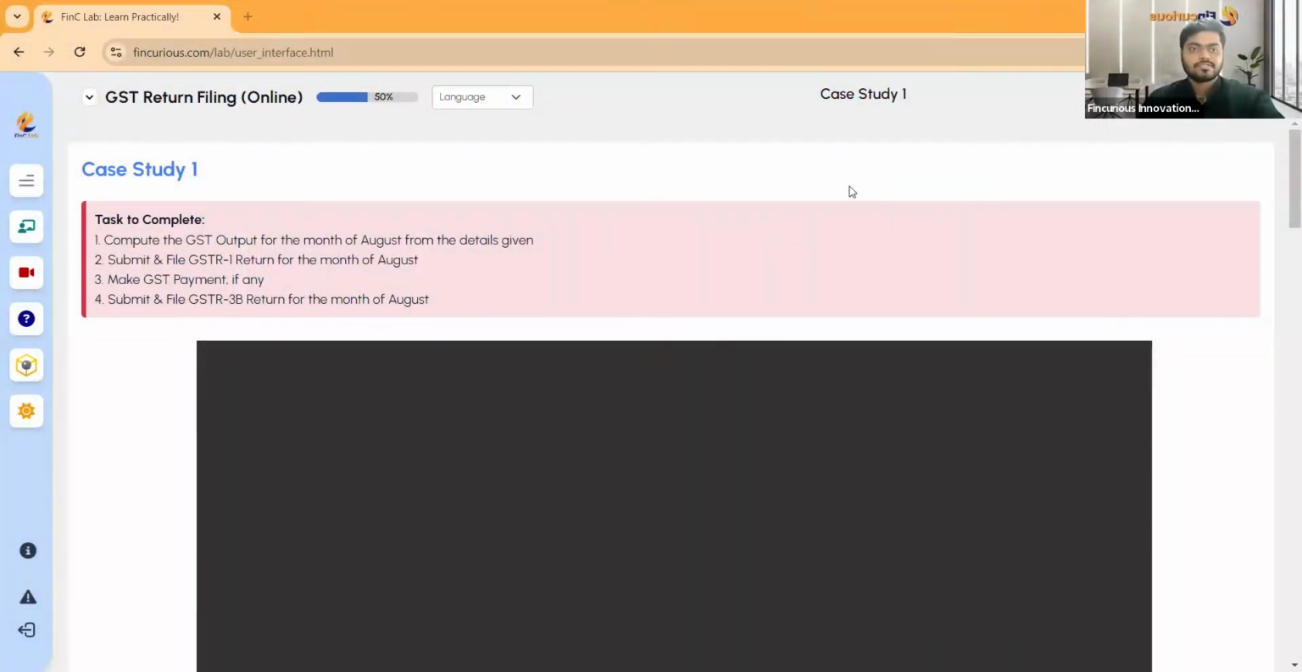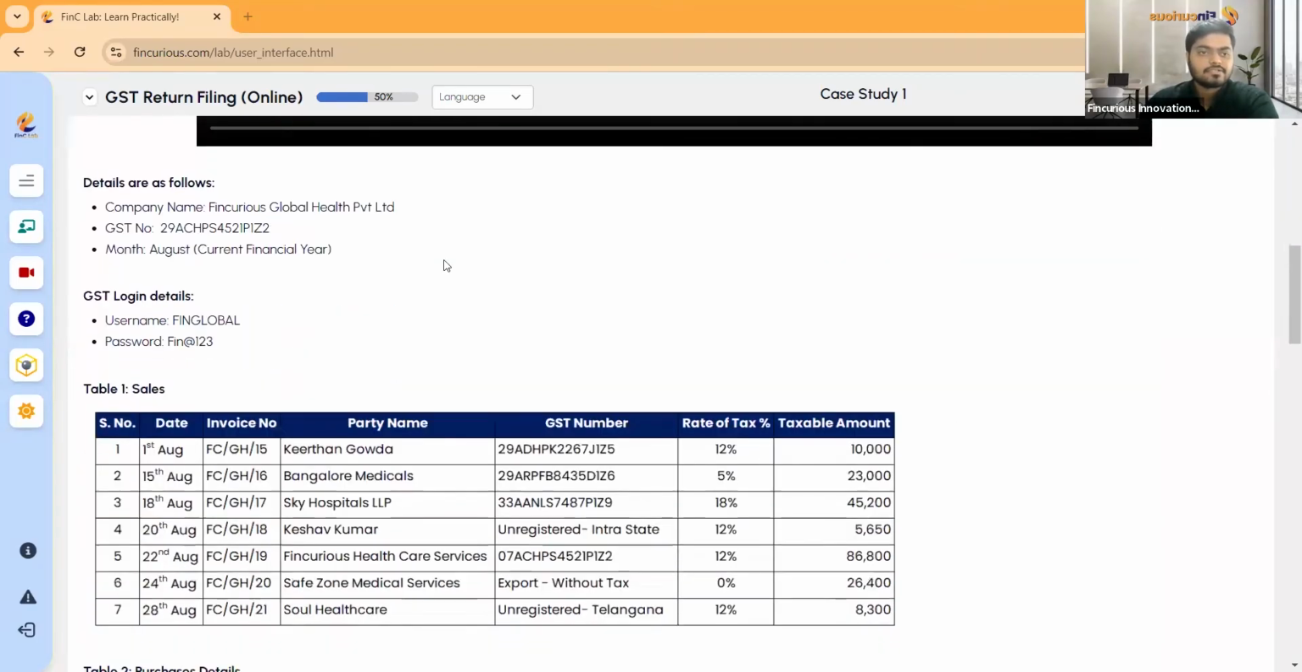So let me share my screen with you. I hope my screen is visible to you. So there is a case study 1. They are asking us to compute the GST output and submit GSTR 1 for the month of August. Let us see the details given in the question.